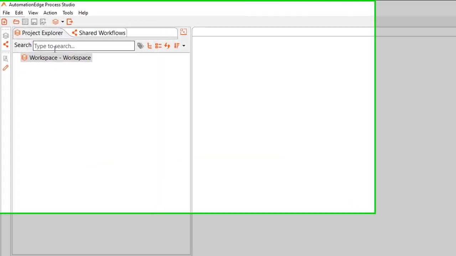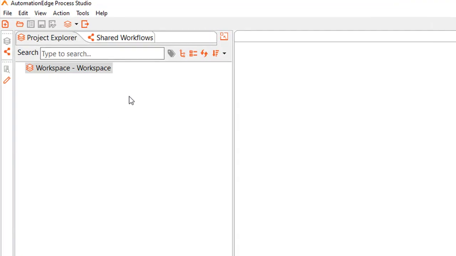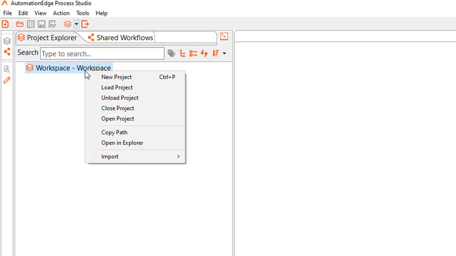This is the Project Explorer window and what you see here is the workspace area. When we right click on the workspace, a context menu appears with several options such as create new project, open or close project, load unload project, copy path, open in Explorer and import project.